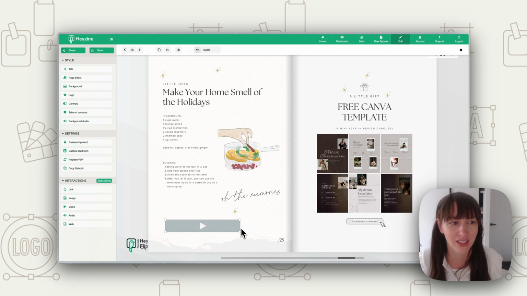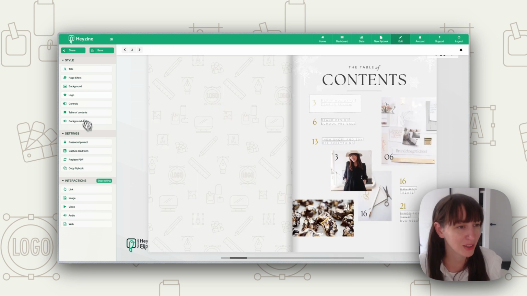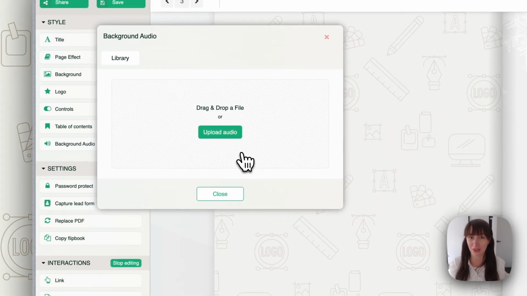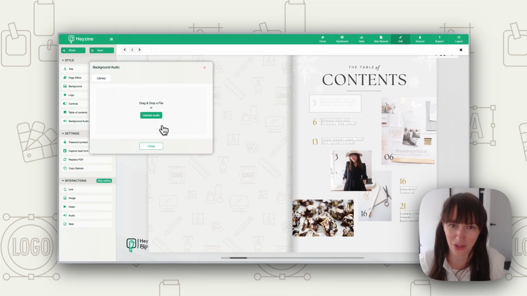So there's all these fun different elements you can add to it to make something really interactive and interesting. So people are able to click on links, they're able to listen to videos and audios and things like that. And if you have a look up the top here, we've also got background audio. So if we click on that, you can also add an audio that plays in the background. Now you might find that too distracting, you might not want to do that, but if that's something you do want to add, you have that option as well.